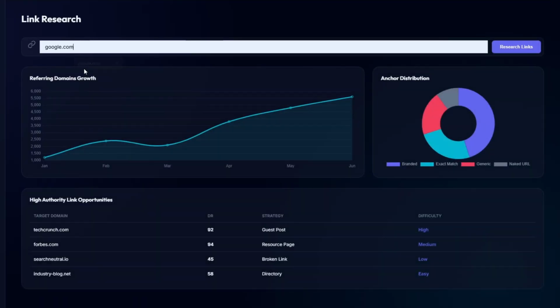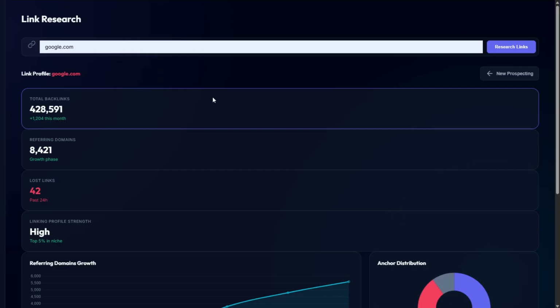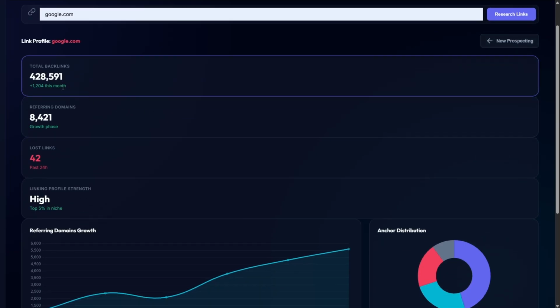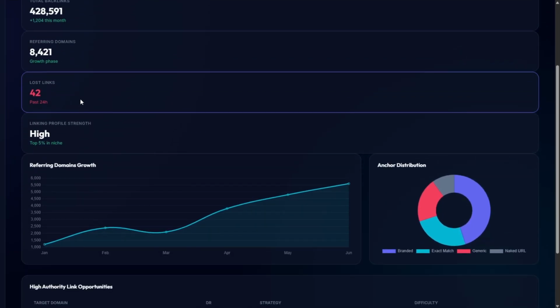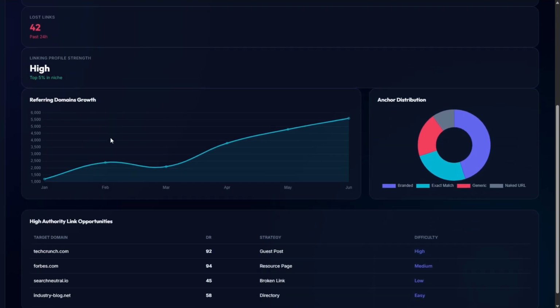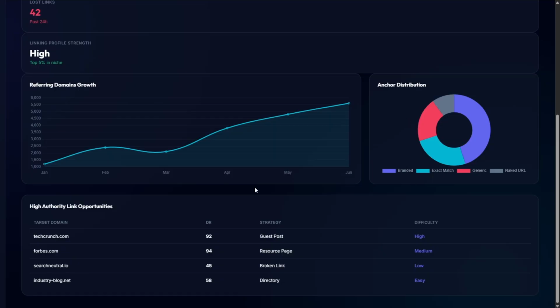Same with the link research. Here we can research a link, let's say like google.com. Click on research link, and here we're going to get the total backlinks, referring domains, lost links, linking profile strength, referring domain growth, the anchor distribution, and high authority link opportunities.